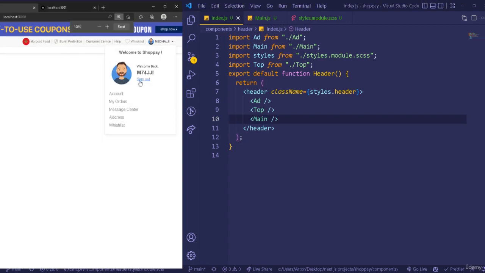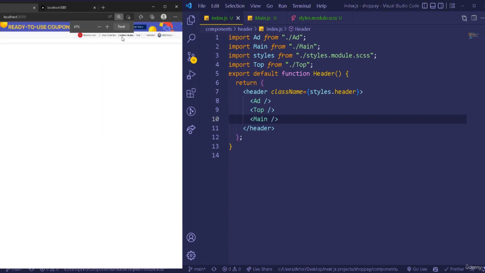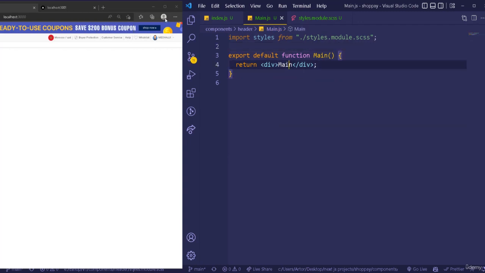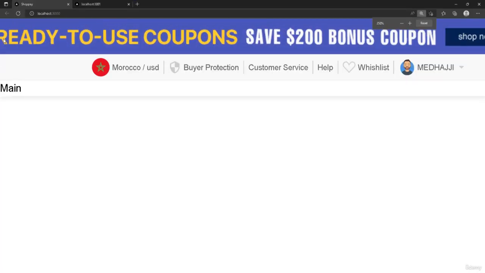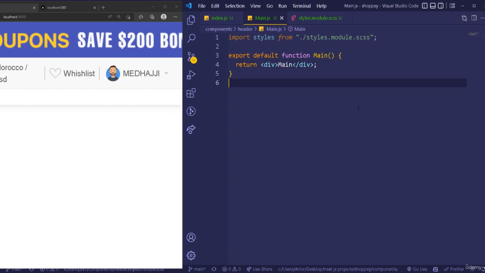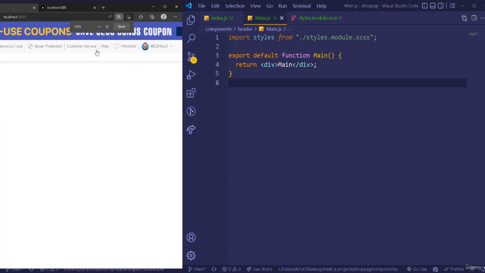So if I zoom out a bit, you can see that. Okay, do we have something inside this? Okay, so we have main. Let me just make sure. Okay, so we have it right here. So now what I'm trying to do, I'm tired of zooming in and out.